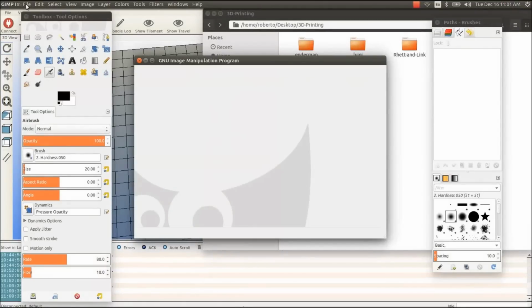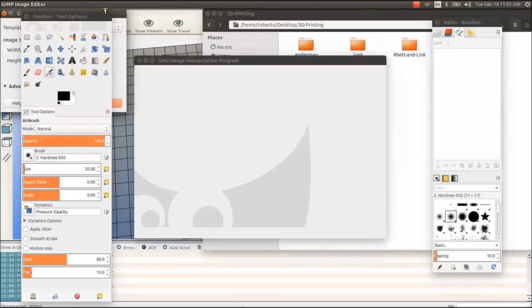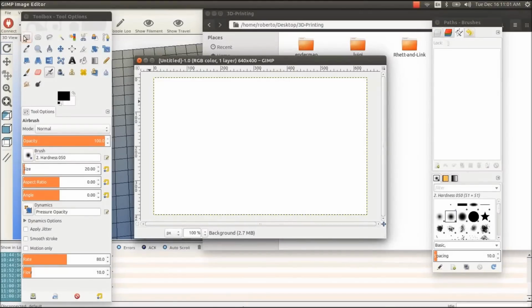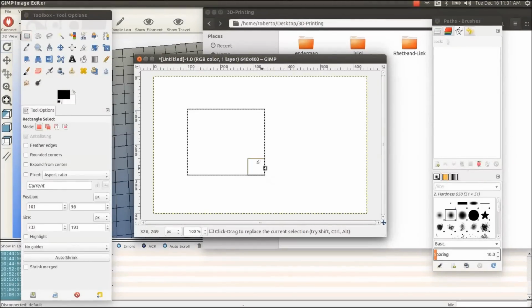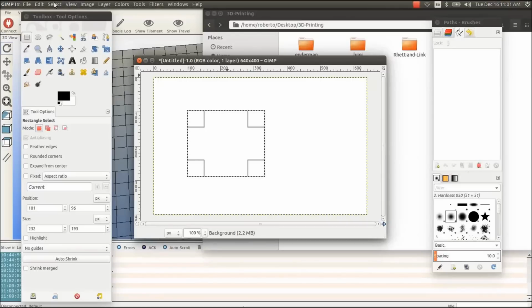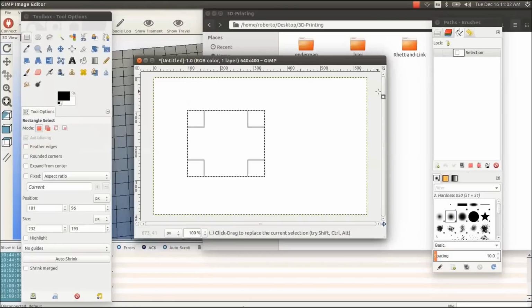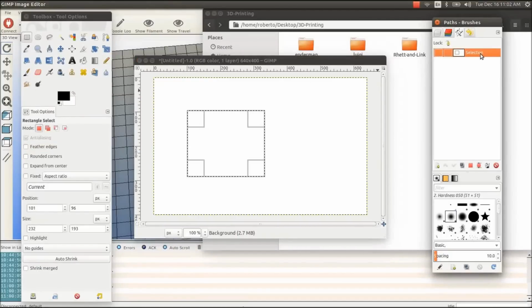And so I'm using GIMP and just going to create a new image, taking the defaults, and using the square tool, I'll select any area, and then from the select menu, I'll say to path. And so over here in your paths, you see that I got this new one. This is what the actual print will be of.